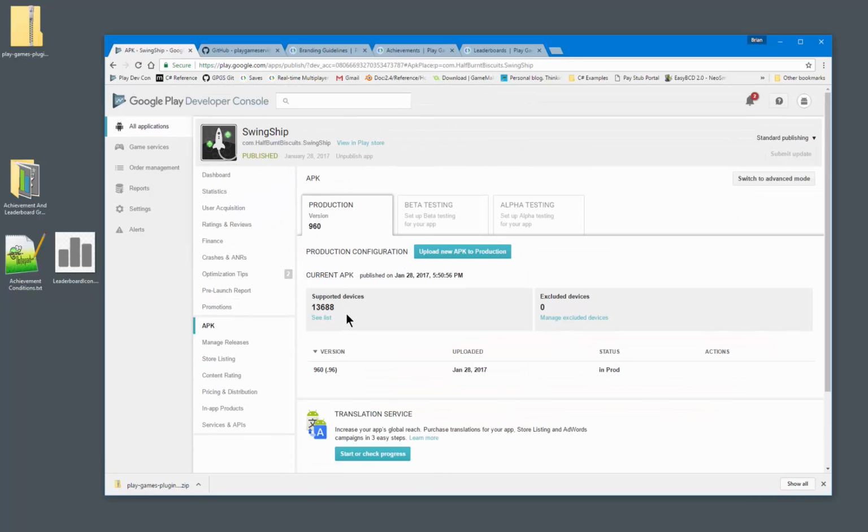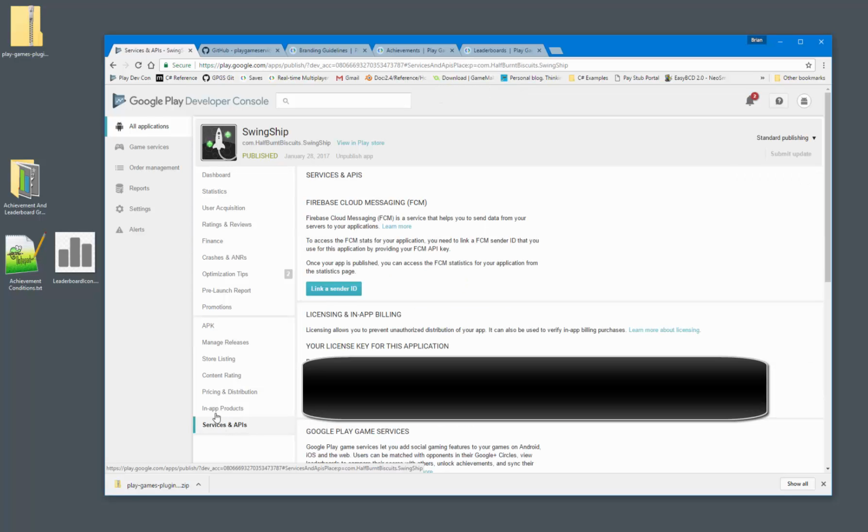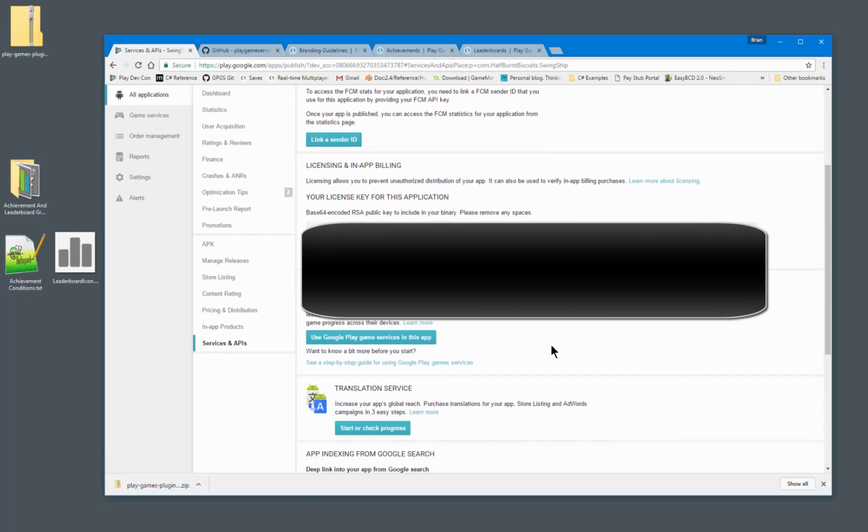So to start with, we're going to go to our services and APIs and our APK, and we've got the licensing and in-app billing. Your license key for this application, obviously, this is specific to me. Use Google Play game services in this app. Yes, we are going to.